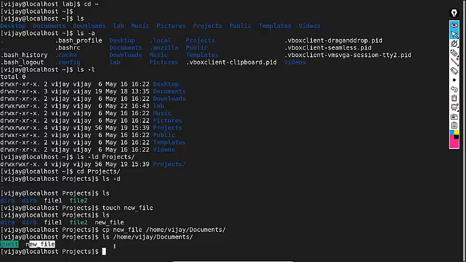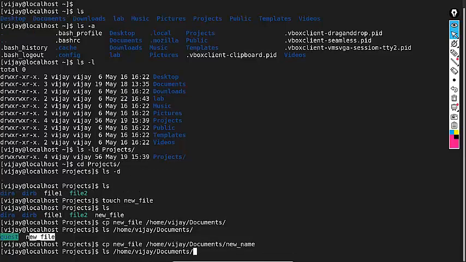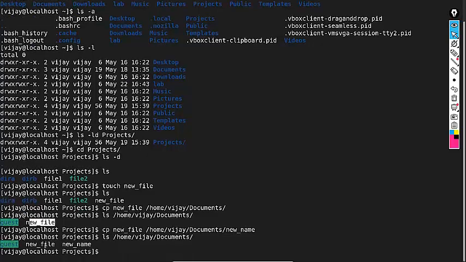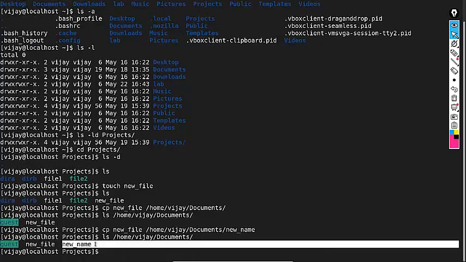If you want to copy your old file with a new name, you can use the same thing, like copying the new file with a new name. Any name you can provide. So it will copy it, but it will give the new name. That means when you want to copy any file or directory with a new name, you can provide a destination name as well.